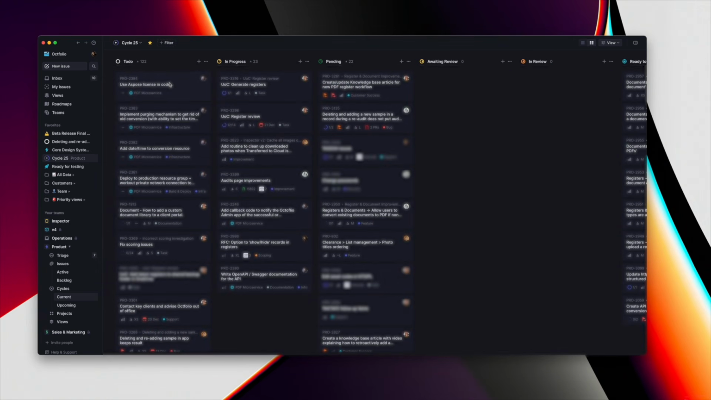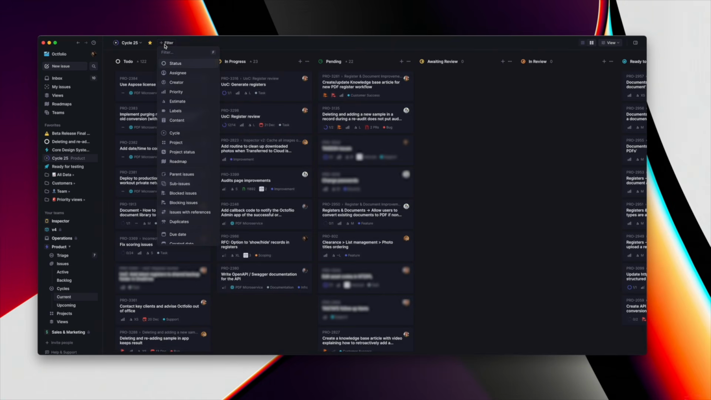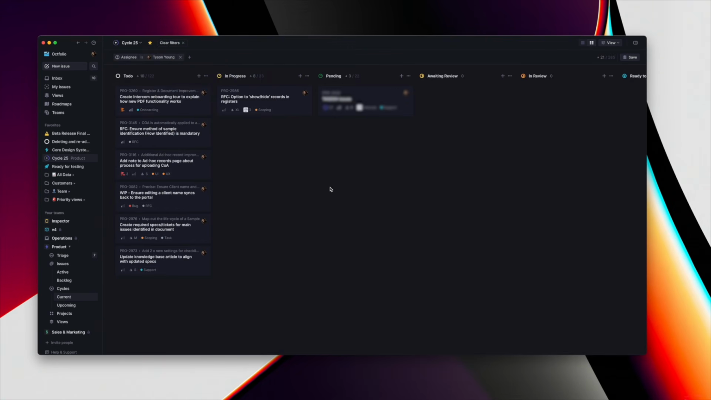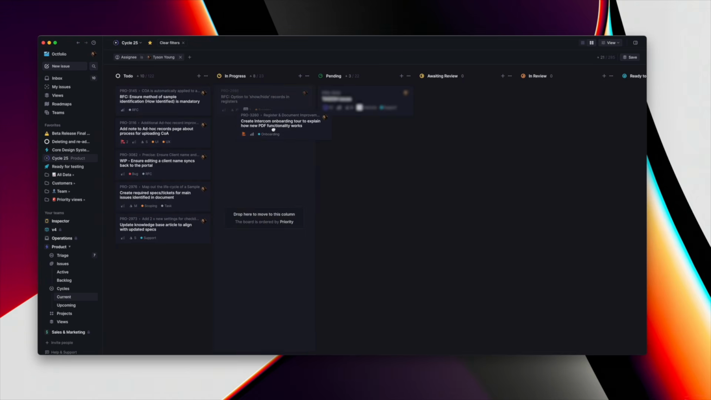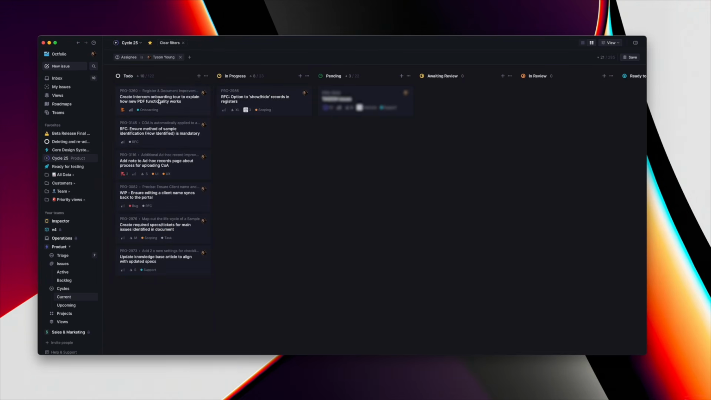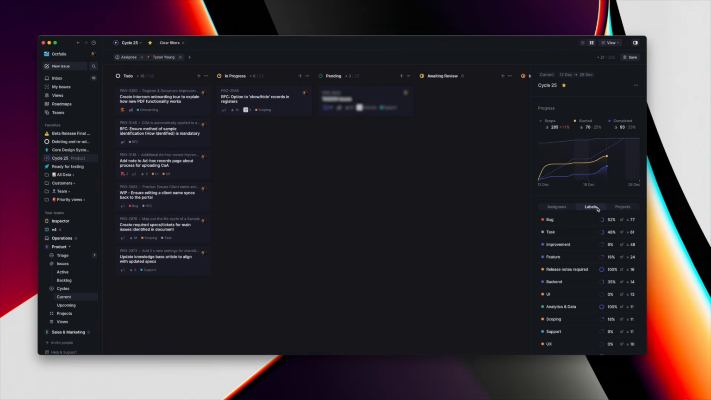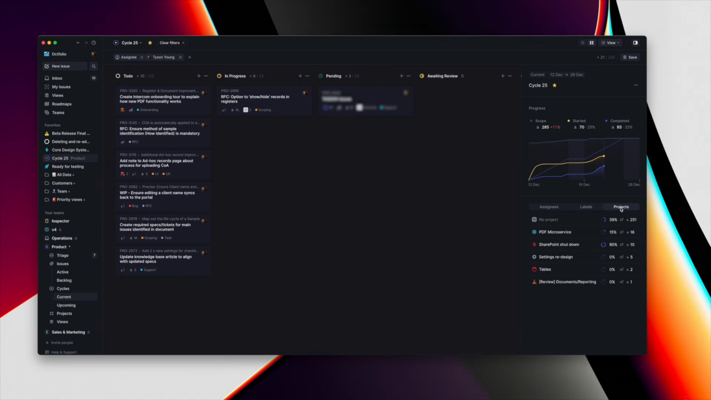If you do want to filter this list really quickly, I might look for just filtering by the issues I'm on. It's easy to drag and drop between different statuses. Being able to change the view grouping and ordering can be really helpful depending on what you're trying to find or any insights you're trying to collect from a cycle. And then as well, being able to look at the progress of this particular cycle, who's assigned to what, labels you've got on all of the tickets and any projects.